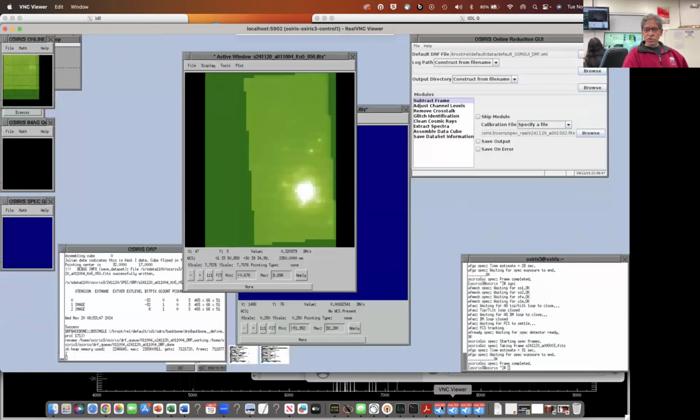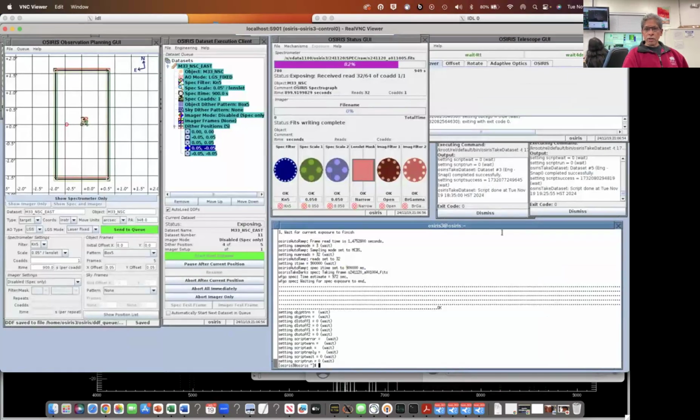See how this exposure is going. It should be close to done with number 4. Exposure 005, which is the 4th in the dither pattern. Close between these 5 exposures. No, they won't close the telescope. They'll just shut off the laser.